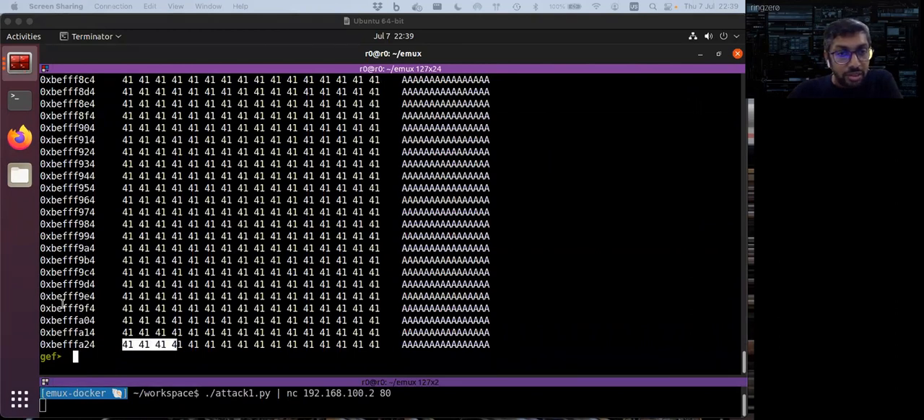These 4 bytes used to contain the return address 108F, 108... What was it? I forgot what it was. 10AB8. They got corrupted, and now it's all 41414141.